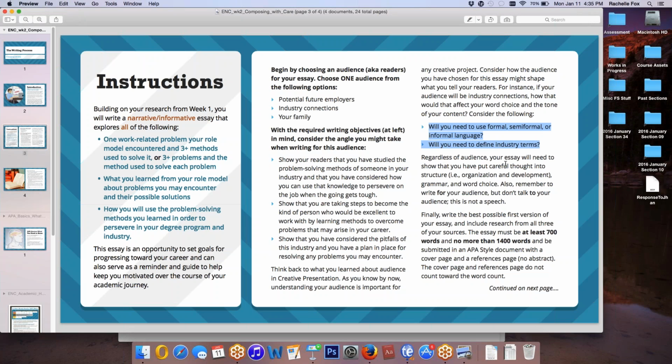Think about the kind of readers who will be reading your work, and keep in mind how that influences whether you need to use formal, semi-formal, or informal language, whether you need to define industry terms. Obviously, if your audience is potential future employers or industry connections, they know what those terms mean. They don't need them defined. If you're writing for your family, you might need those terms defined. So these are things that you'll need to keep in mind as you are considering your audience for your essay.